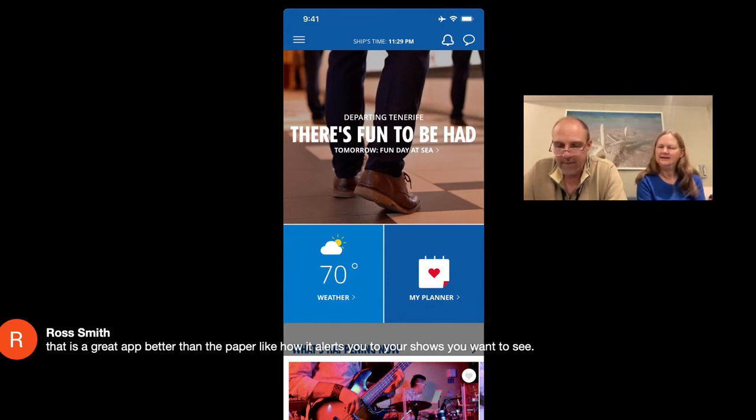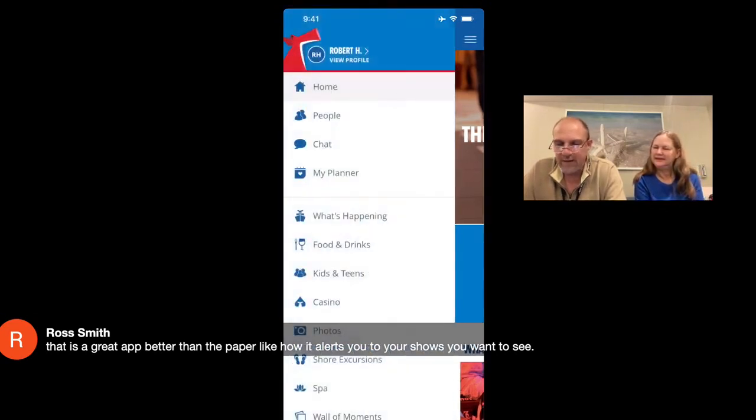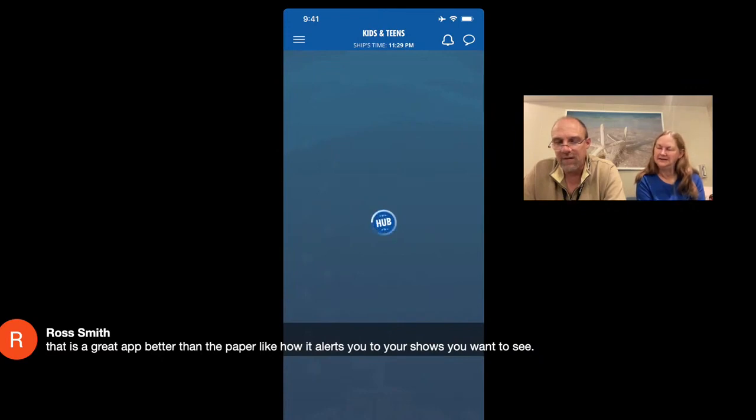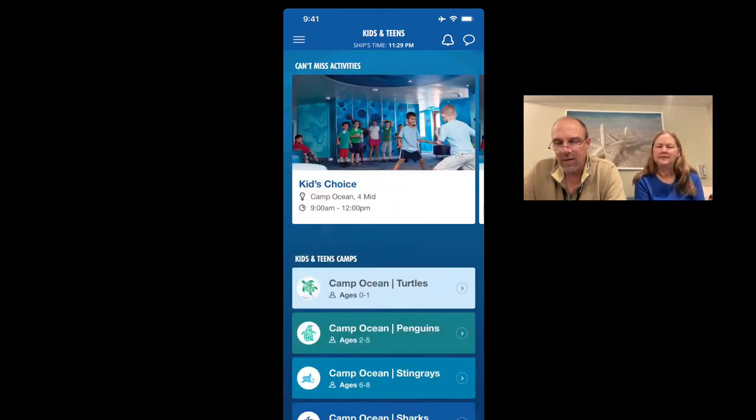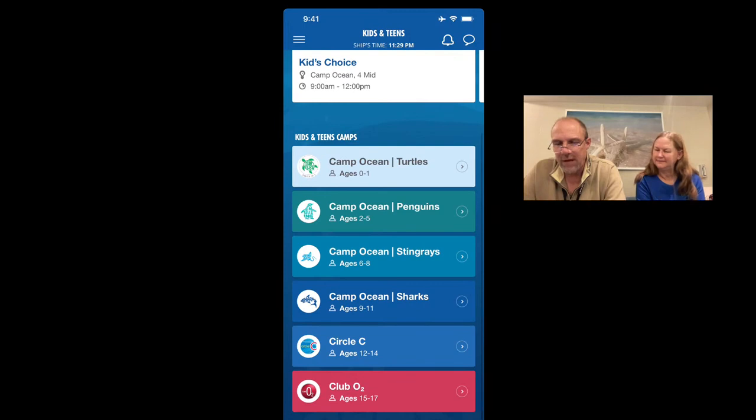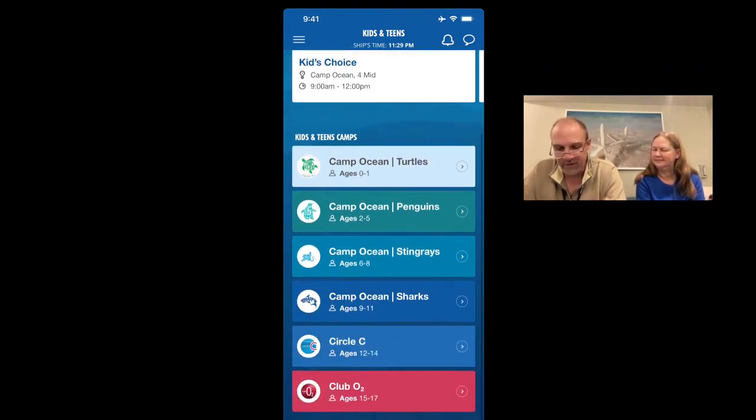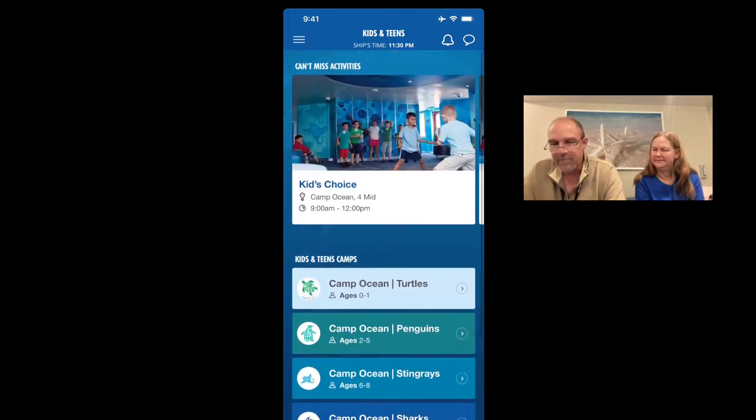Yeah, absolutely. So if you go back to the 3 lines, let's say you want information on kids and teens. Click on kids and teens. And there you go. There's all your information on kids and teens. And so if you have children and you're going to be bringing them down to whichever it is, whether it's Camp Ocean or Circle C or Club O2, whatever it is, this is where their activities are. Okay? And where you know where to find them.